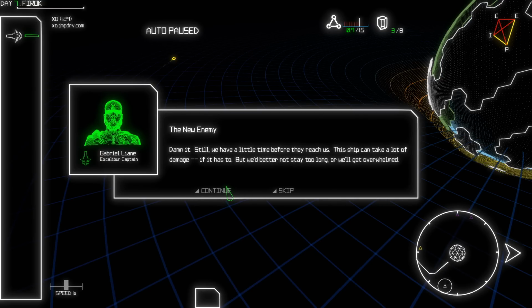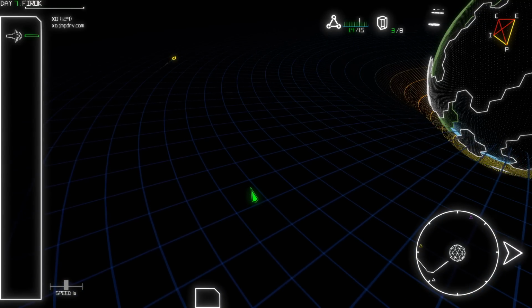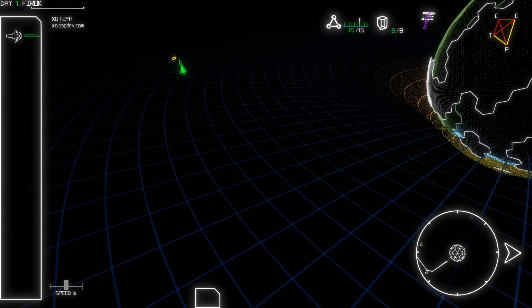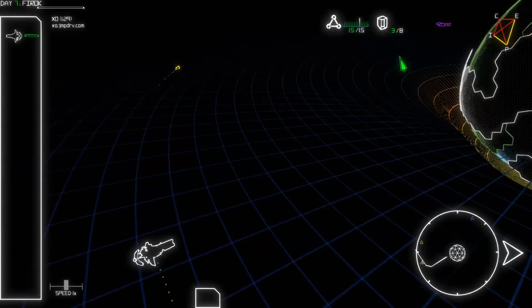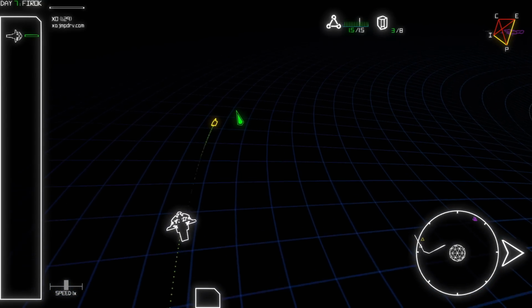This ship could take a lot of damage if it has to, so we'd better not stay too long or we'll get overwhelmed. All right, well, we've got a harvester over there. I'm hoping I can close this gap. Of course, this idiot's just flying straight towards him. Luckily enough, he's going in the opposite direction, so we might be okay to make contact over here.